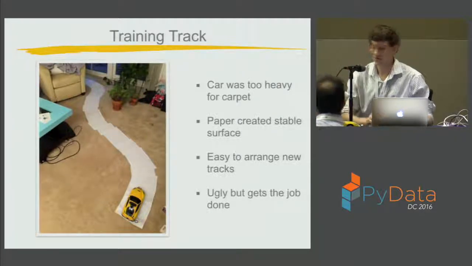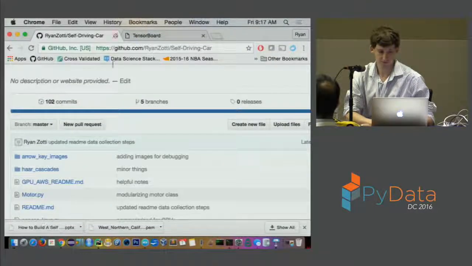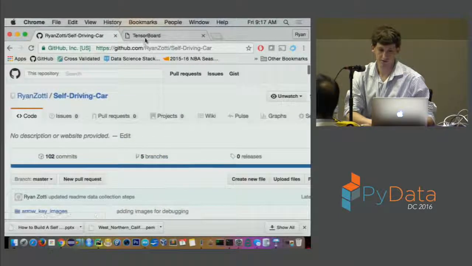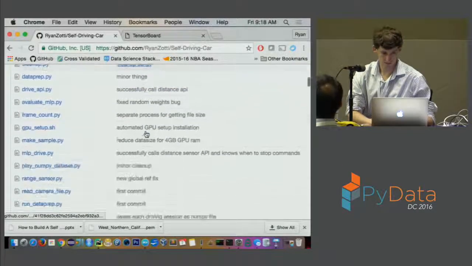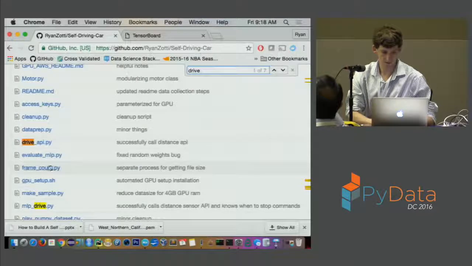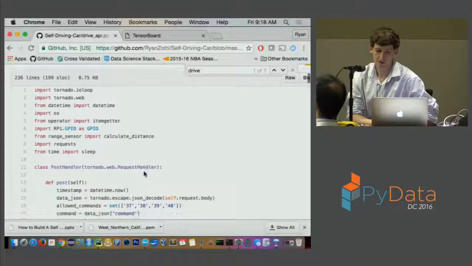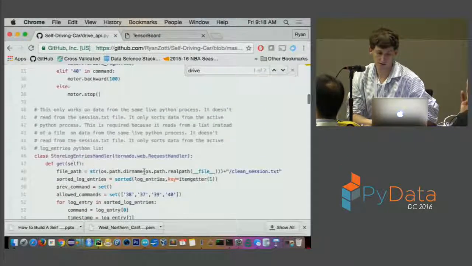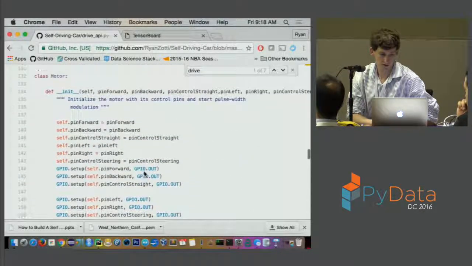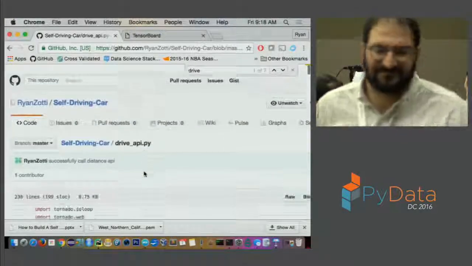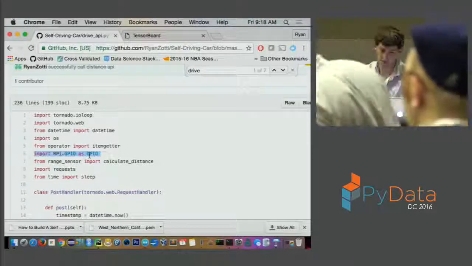Yeah. So actually, I'm going to take a really quick tangent, and I'll show you some of my code if you're interested. I have all this on GitHub, by the way. If you just go to GitHub, Ryan Zotti, self-driving car. The Raspberry Pi code is really easy to use. I've got a lot of extra code here, but the important stuff is, where's my motor class? Here we go. Whenever you interact with the Raspberry Pi, you have to import basic Raspberry Pi packages, or just this one library.